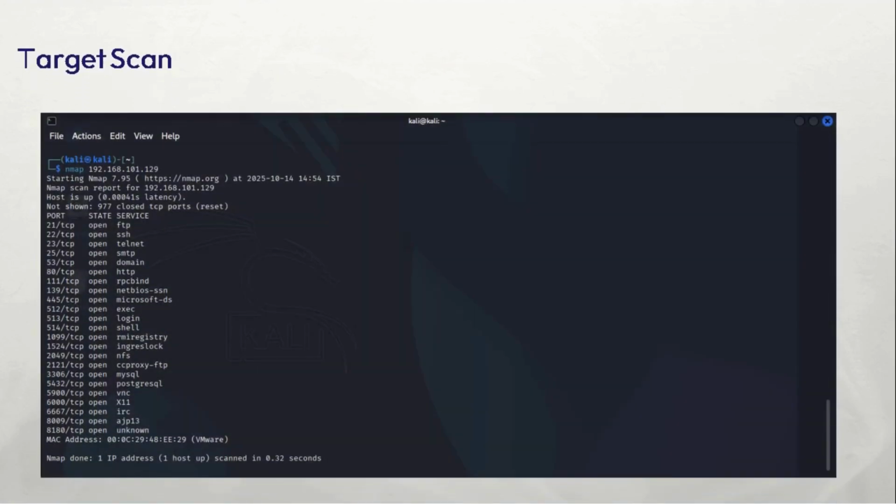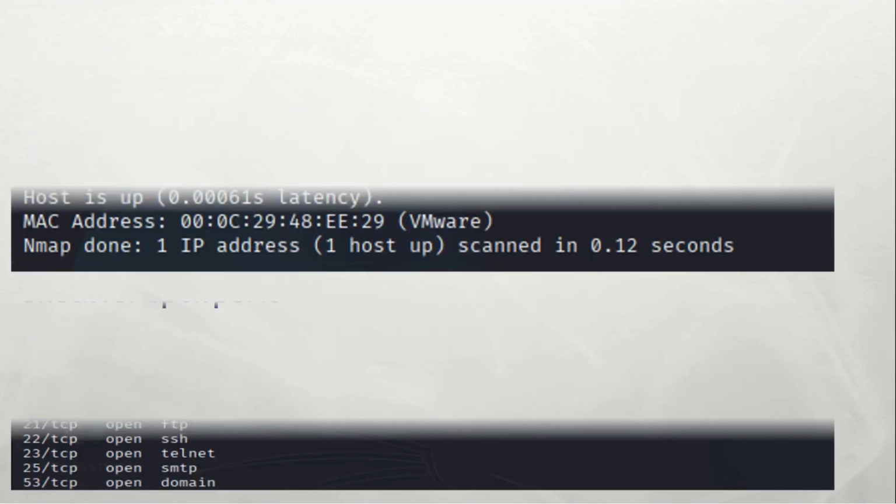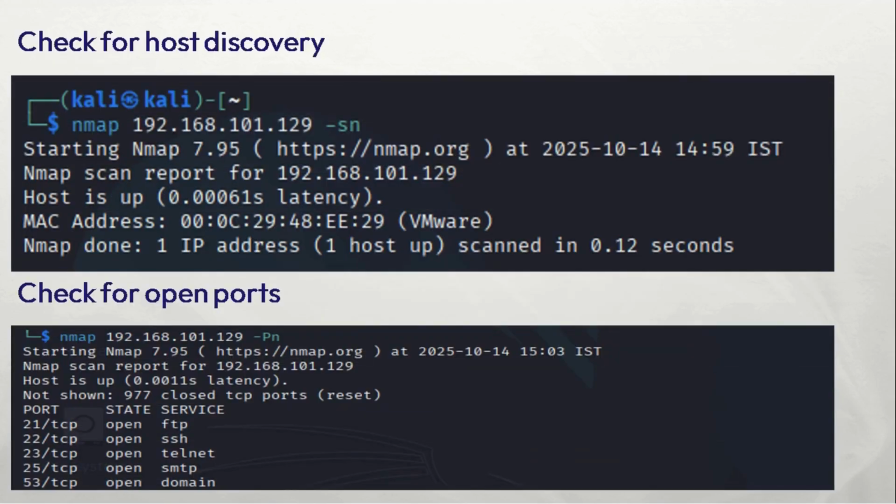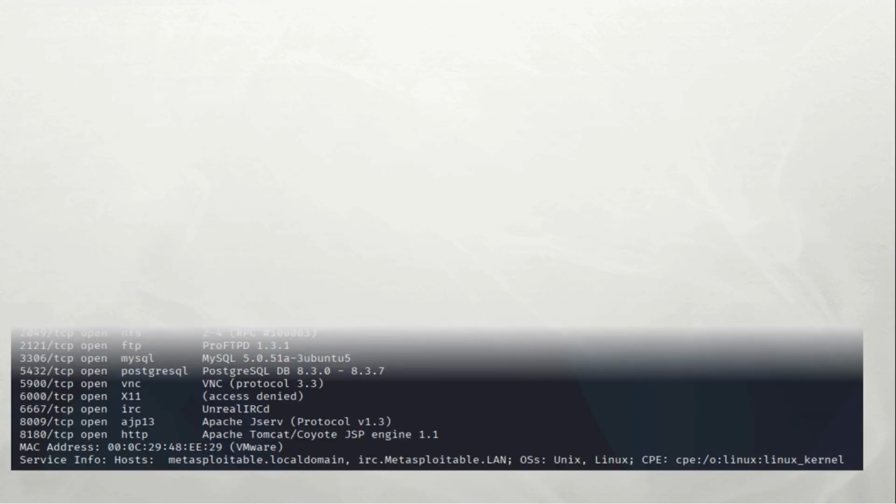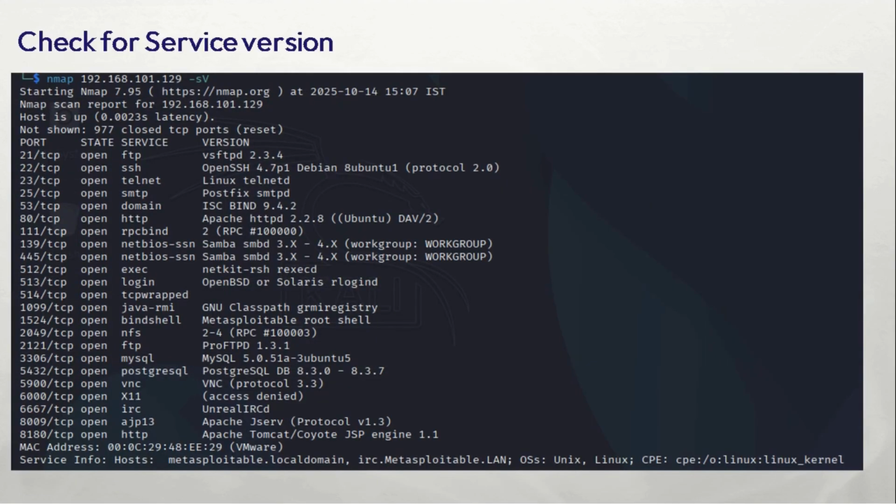And as a target scan, we can just give nmap and our IP address. And we can check for host discovery using the -sn command, to see if the host is up and running, and we can check for open ports using the -Pn command. And we can check the service version of the device, like if it's an Apache web server or what else is running in the background. You can use the -sV command.